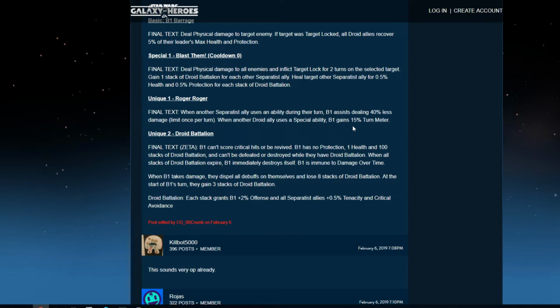B1 can't score critical hits or be revived. B1 has no protection, one health, so he is the Shedinja of Star Wars Galaxy of Heroes. And 100 stacks of droid battalion, which can't be defeated or destroyed while they have droid battalions. So that's kind of cool. So he's not defeated or destroyed. When all stacks of droid battalion expire, B1 immediately destroys himself. B1 is immune to damage over time.